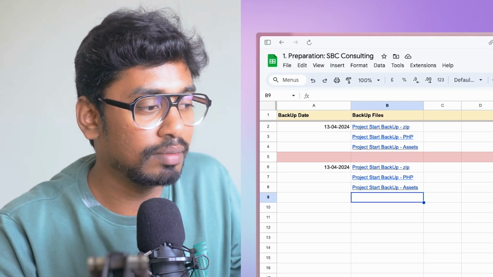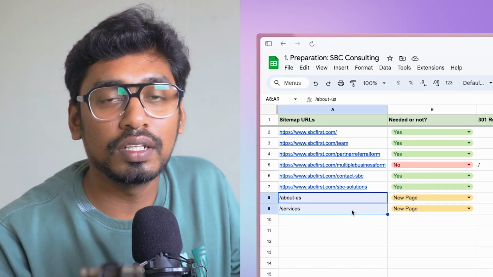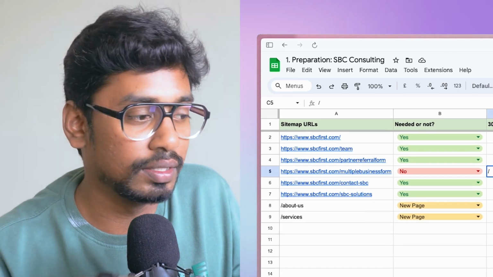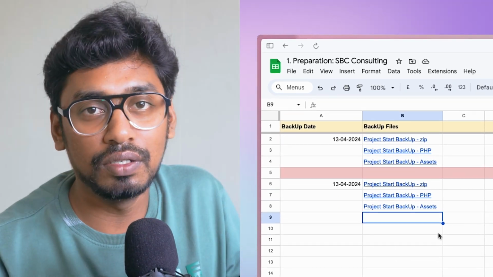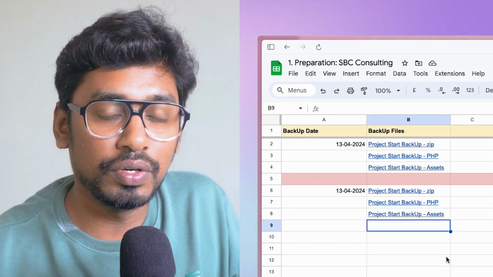So we did the sitemap and proper URL structure, and we just discussed with the client which new pages and existing pages need to be removed, and which page we have to redirect for it. We took the proper backup and pasted those file URLs in the same Google Sheet so that you can maintain a centralized Google Sheet for your project.